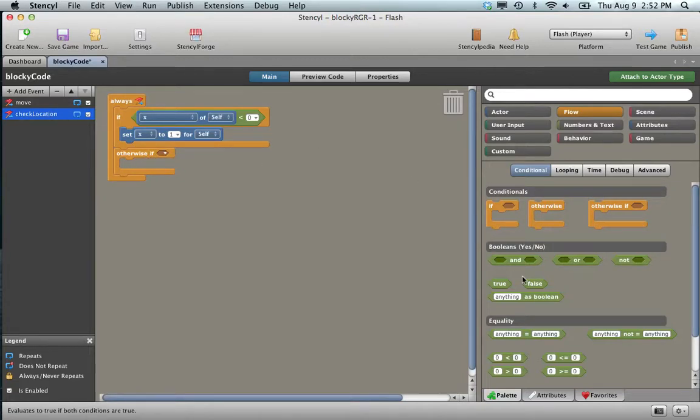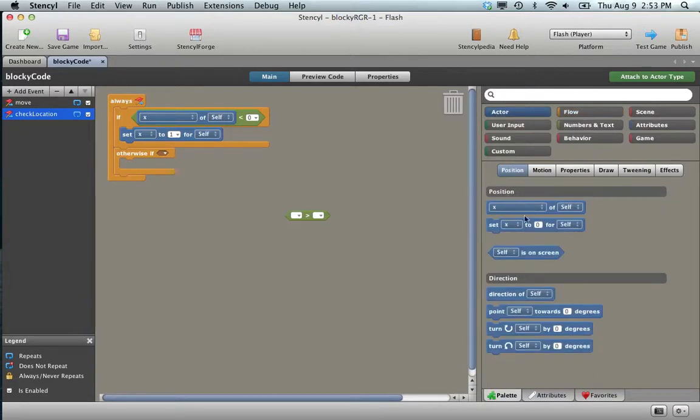So I'm going to start with a greater than. So we're going to see if the x coordinate of Blocky is greater than the width of the screen. So I'll start with that, and I'll go back to actor, position, and again I'll grab this. We want to see if the x value of self, or the x value of Blocky, is greater than what? Well, here's where we have to construct something and do a little bit of math.